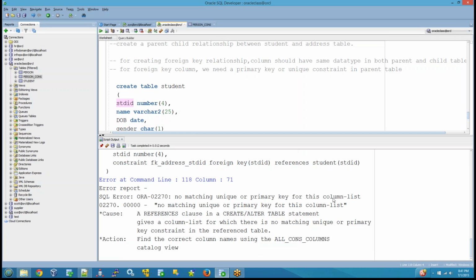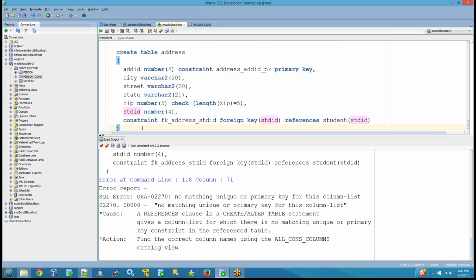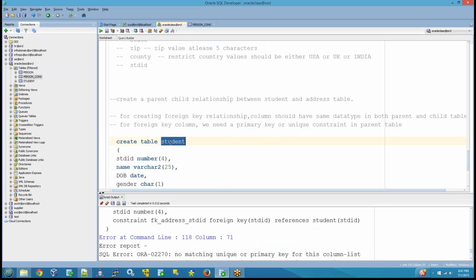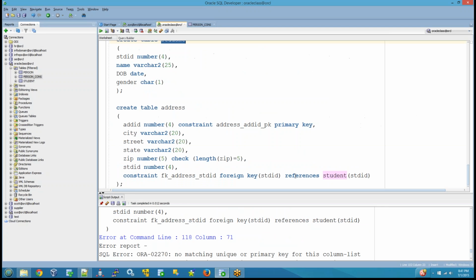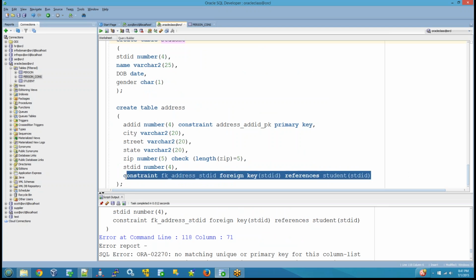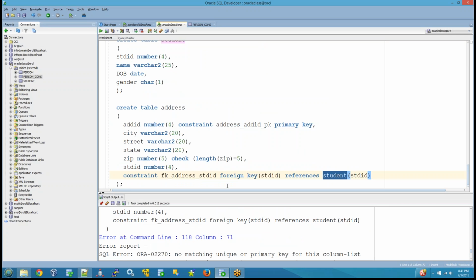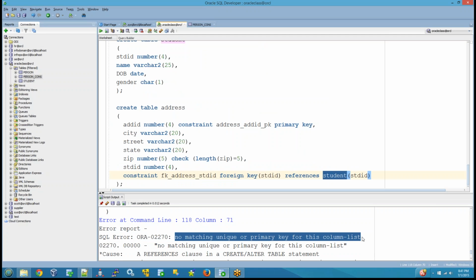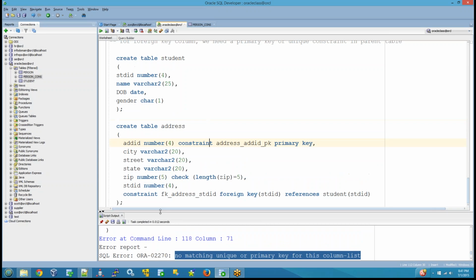So no matching unique or primary key for the column list. No matching because I don't have a primary key on the student table. That's why this is not working. I cannot create a foreign key with a reference to a student table which does not have a primary key or unique constraints. Everybody is clear? Yes or no, please?